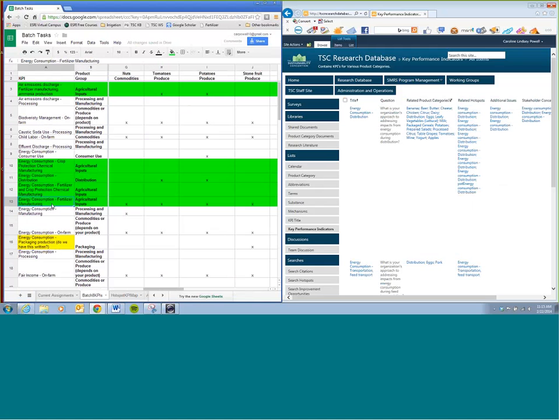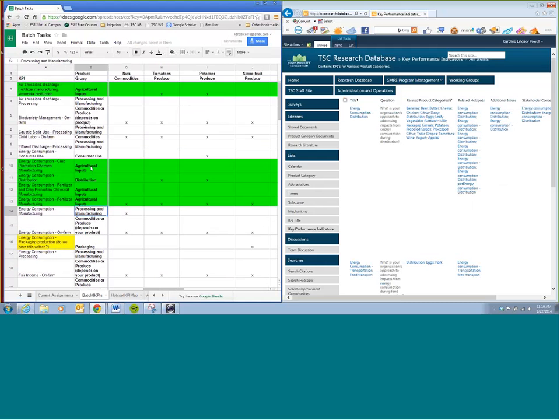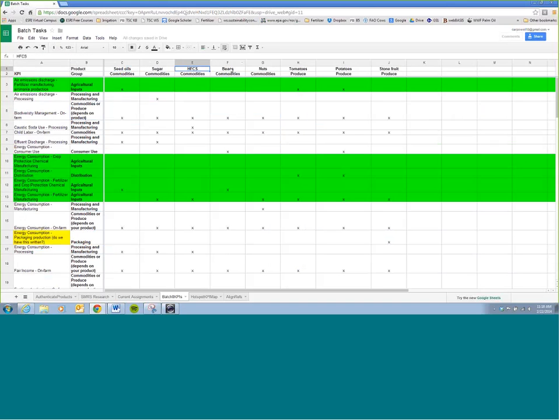All right, now I'm going to go through one more case that's a little bit more complicated, and then I think we can be done. So you'll see there's all these different groups here. We've got agriculture input, consumer use. We just did a distribution one. There's processing and manufacturing. But there's this one called commodities or produce, depends on the product. So what we've got going on here is that you'll see at the top, I've labeled what each of these are. So it's seed oil, sugar, corn syrup, beans, nuts, tomatoes, potatoes, and stone fruit.